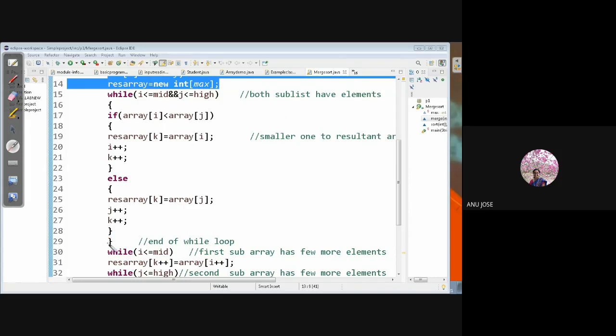Maybe both the arrays got over. We don't know what the scenario is. Anyway, one thing is sure: at least one of the arrays, all its elements have been copied to the resultant array. So now I have to check in which array all the elements are copied and in which array elements are left out. That will be the next part of the logic.